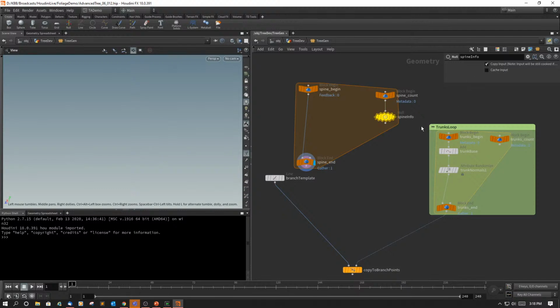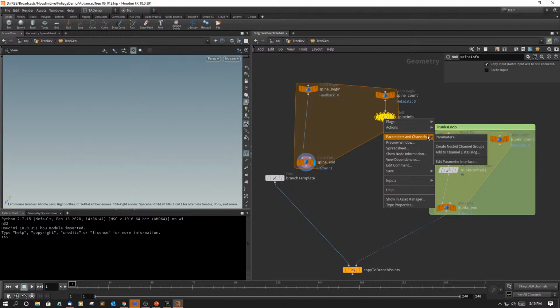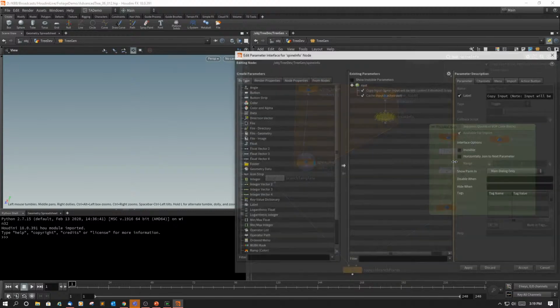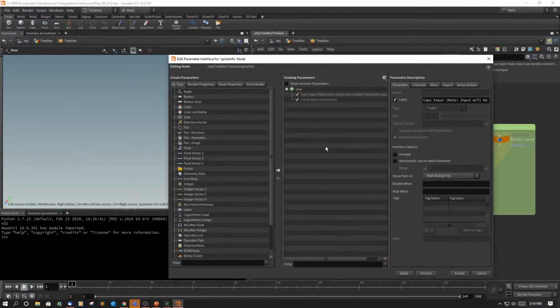So what we're going to do is we are going to give it some information. And that information is, I want to expose what this iteration number is, and I want to expose it on the channel level. So I'm going to right click on this bad boy, and then where it says parameters and channels, I'm going to come over here where it says Edit Parameter Interface. And look at this. This brings up like an HDA node, but this is just a parameter window just for this node. So that means we can customize any node we want to have any kind of spare channels that we want. And this is what we're doing. We're creating a spare channel on here.